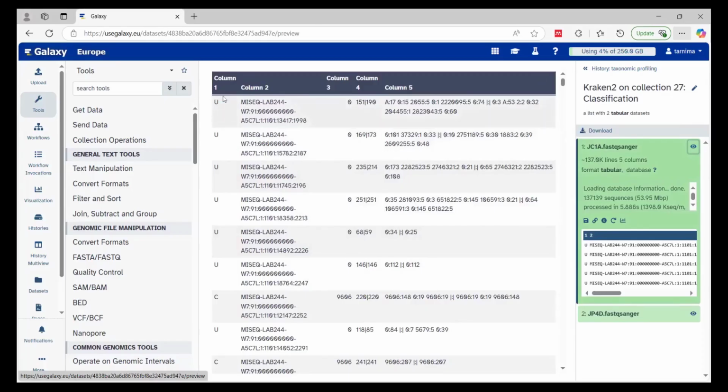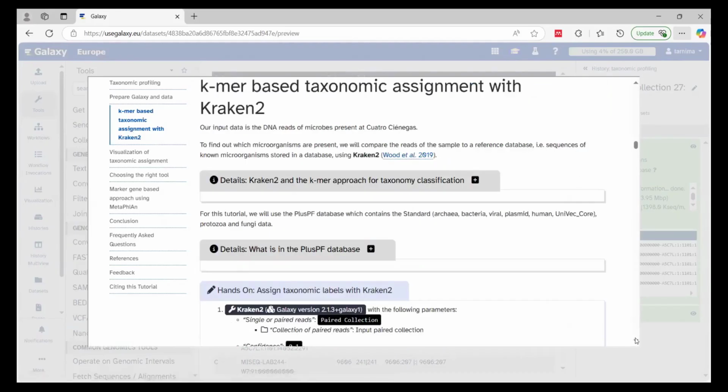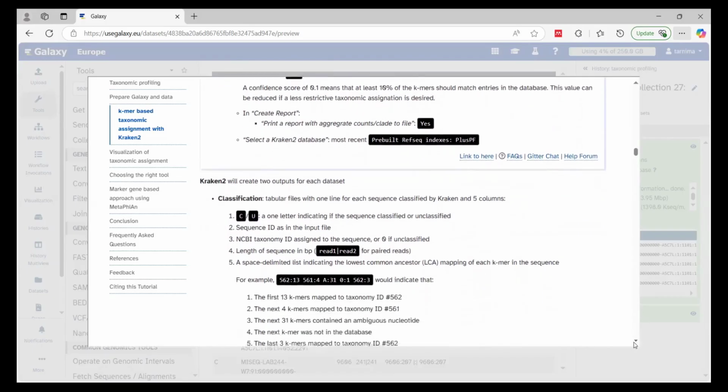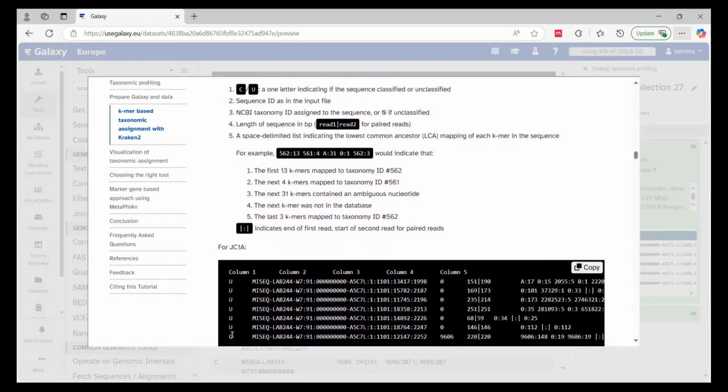To understand every column and what it refers to, we can open this tutorial training material and click on the K-mer-based taxonomic assignment with Kraken 2, and then scroll down till reaching this. Kraken 2 will create two outputs for each dataset. First, the classification file. The first column has something like C or U. The first option for the first column is U, and the second option is C.